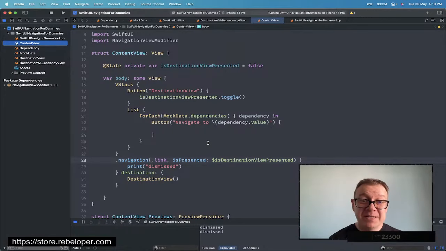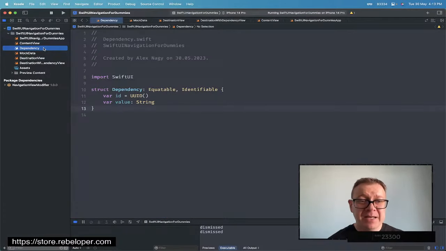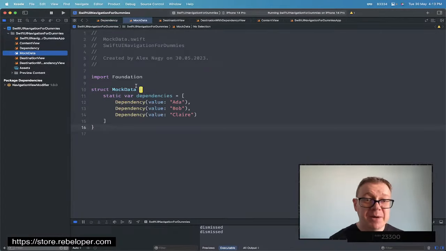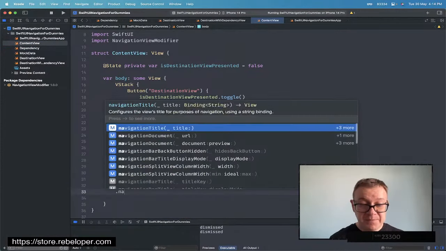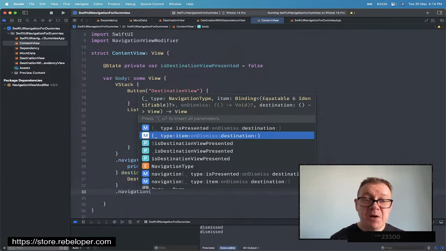But what about dependencies? This is really important. And that's why I created these dependencies. Basically it has a value. It has to be equatable and identifiable to make this work. And of course, because it's identifiable, I set up an ID automatically. And I have this simple value right over here. And then here is my mock data. Okay, so under the content view, right over here, the navigation link, we are going to create another one. So dot navigation. And this time around, I'm going to use the one with the item and on dismiss.